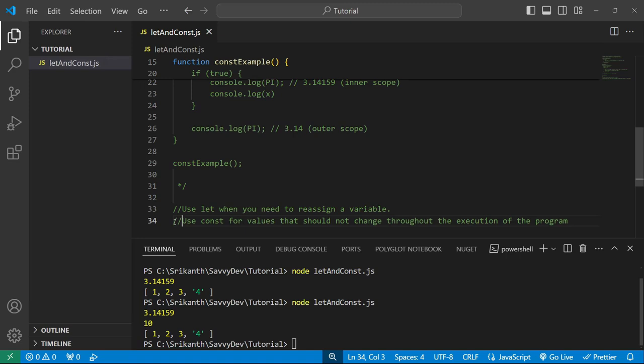This is about the let and const variables in the ES6 features.